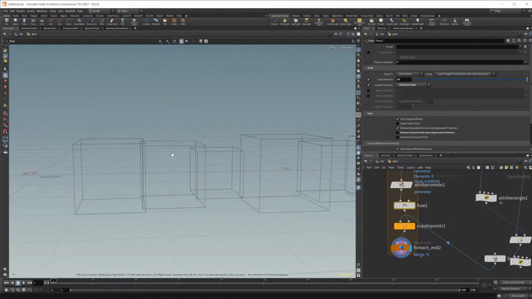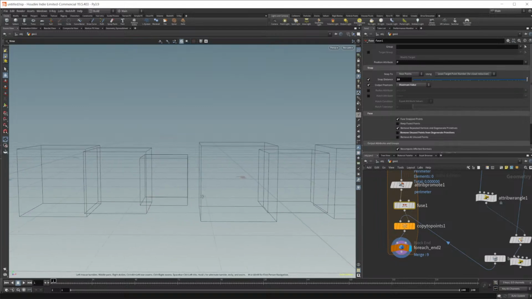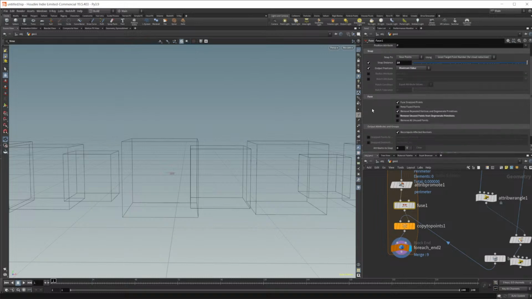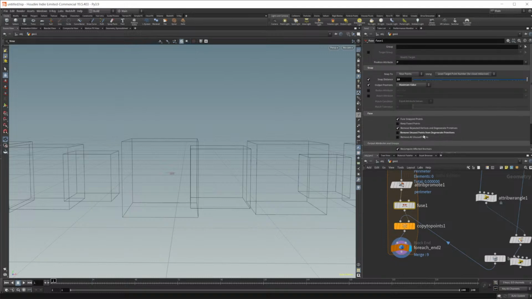It's still not aligned properly. Let's see, we still have overlap. Remove degenerate points. Yeah. This value, right? Remove checkbox, remove degenerate points.